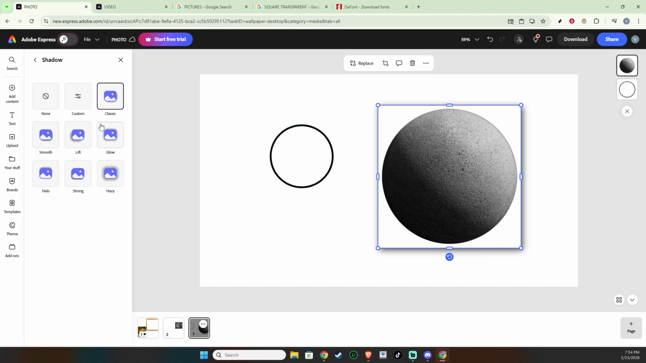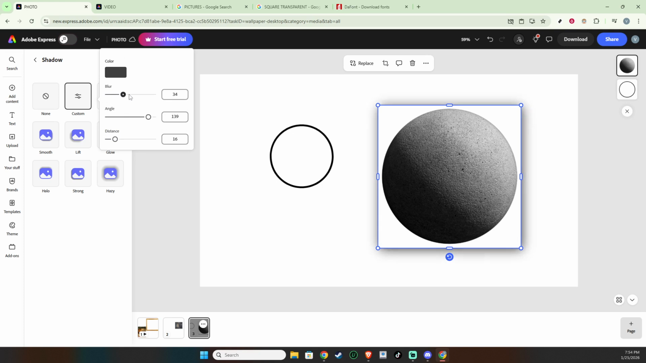Next, adjust blur. Blur softens the shadow's edges. More blur will make the shadow fade gently into the background, which is ideal for a soft, natural look. Less blur creates a crisper edge, useful if you're going for a graphic, poster-like style or want the shadow to feel closer to a light source.